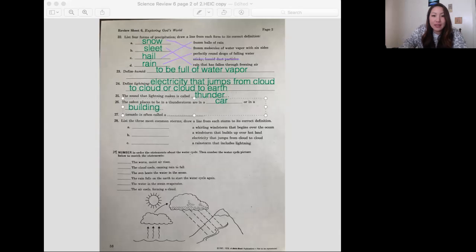Okay, moving on. 27. A tornado is often called a twister, because the air is always going round and round and round. Okay, list 3 common storms. 3 most common storms on 28. So list it first and then draw the line. So draw a line from each storm to its correct definition.